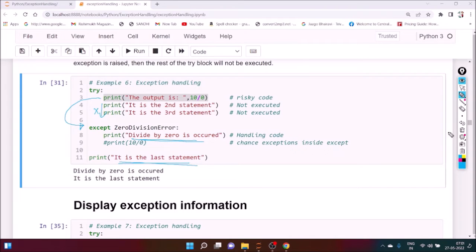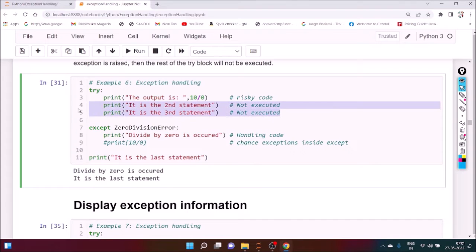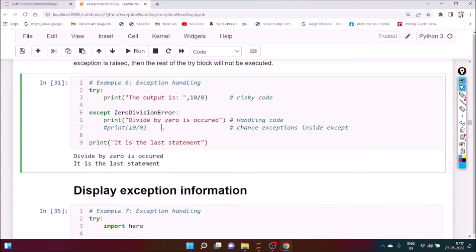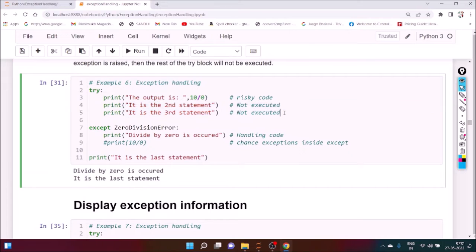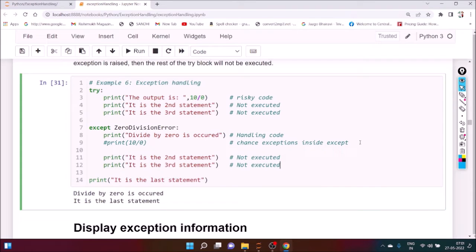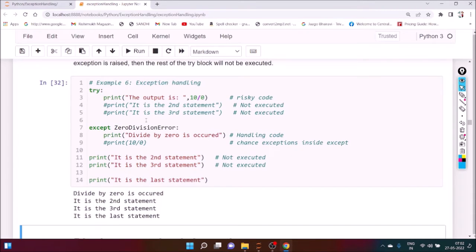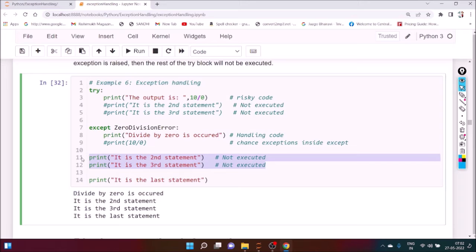So our objective should be to keep the try block as simple and as small as possible. What you can do is keep these two lines outside of this try and except. Our goal should be to put those statements after it. So copy these two and paste here, and do it like this. If you execute it now, the problem is there, but you can still execute these two lines.